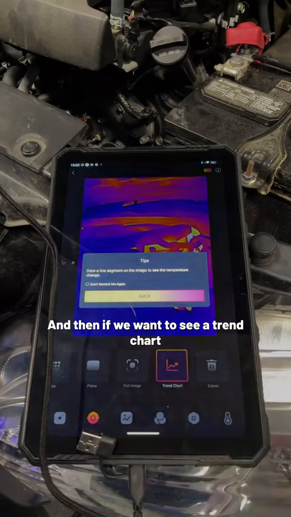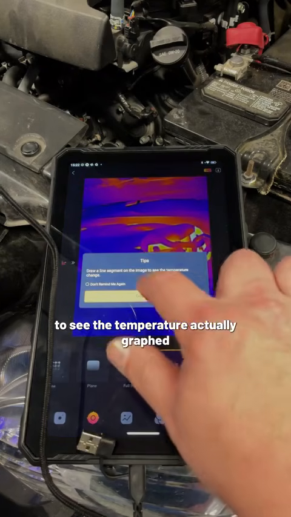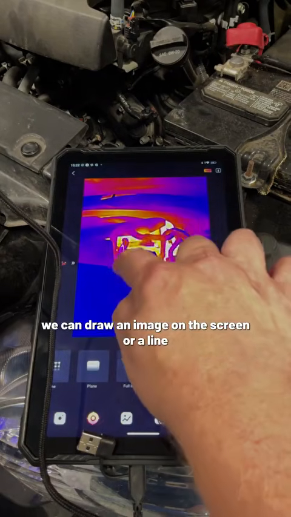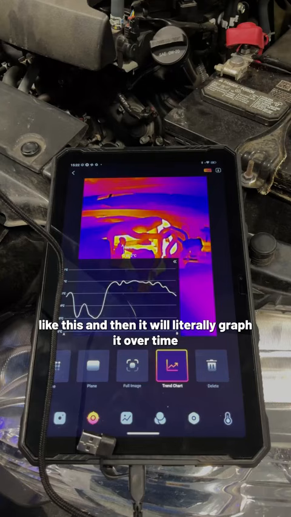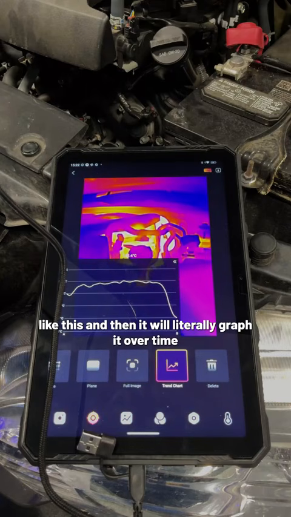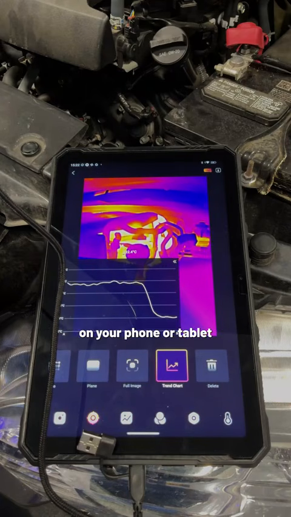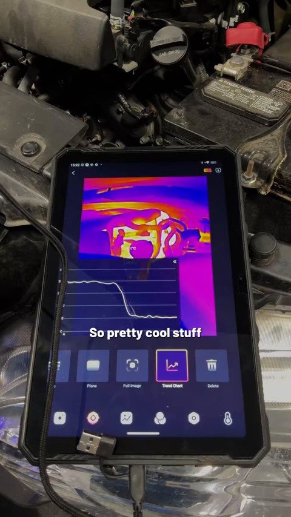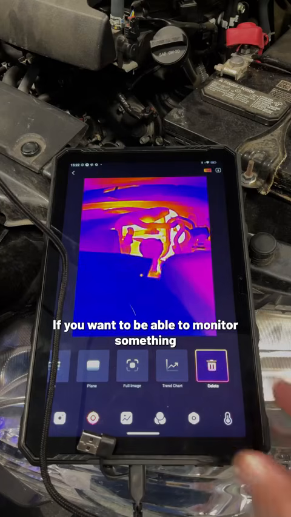And then if we want to see a trend chart to see the temperature actually graphed, we can draw an image on the screen or a line like this, and then it will literally graph it over time. Now, if you wanted to use your screen record on your phone or tablet to record that graph, you could also do that. So pretty cool stuff if you want to be able to monitor something.